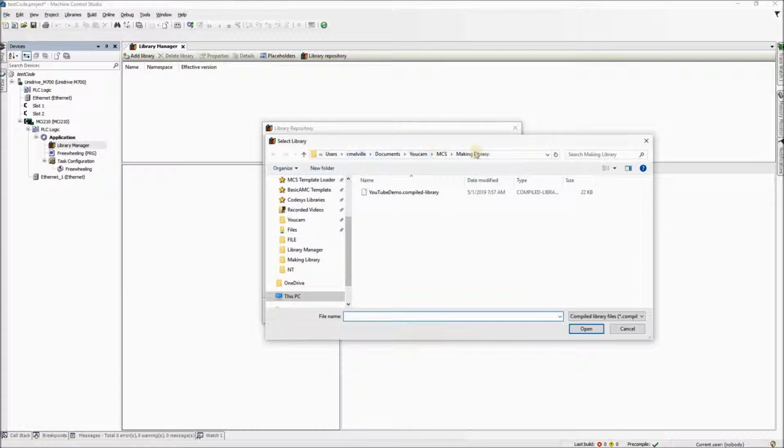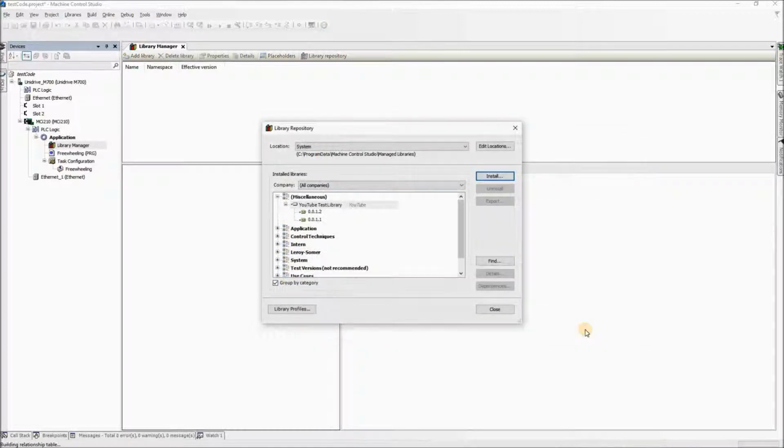You navigate to where it is on your computer, select the library, and you'll notice the extension is .compiled library. Well, if you come down here to the bottom right, you have an option for just .library. This option is a non-compiled library. What that means is if you give a customer a library that you didn't compile, that would allow them to see the source code. That is what a .library is. A compiled library is just compiled, like it says. So this one's compiled. I'm going to open it.